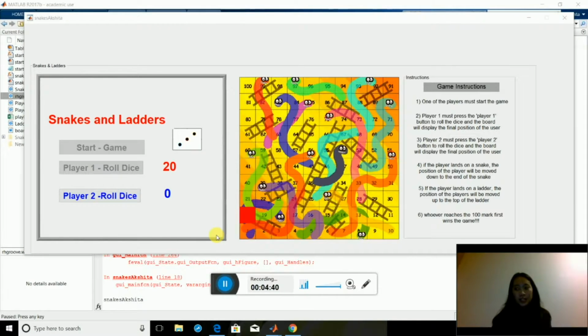Although it wasn't hard to test, it was important to make sure that snake and ladder animations worked correctly because it's a crucial part of the game.